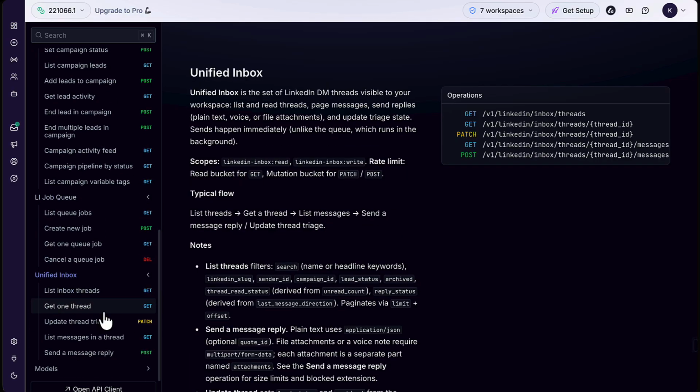The unified inbox is completely accessible through the API, also through the MCP, which means that your agent can theoretically get all of your threads, all of your messages, reply directly and in real time to messages. So it's very, very powerful.